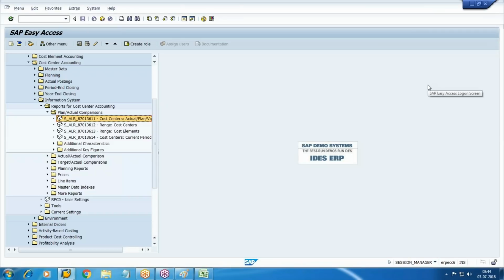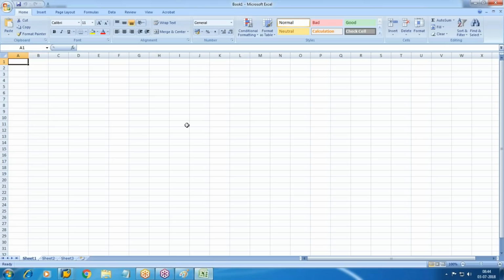Okay, now I'm going to do the allocation of cost. Allocation of cost means why the allocation is required. First, before that, we have to understand the cost sheet. So when we are going to do the cost sheet, so this is my cost sheet.